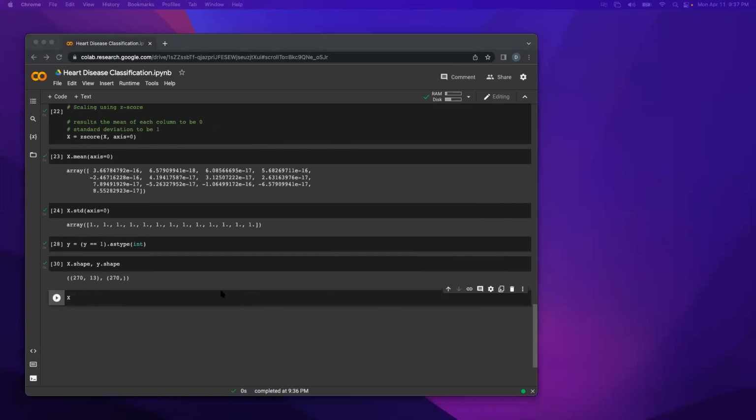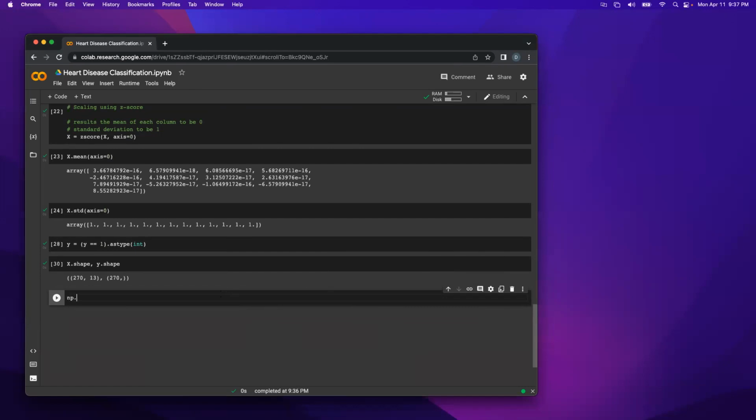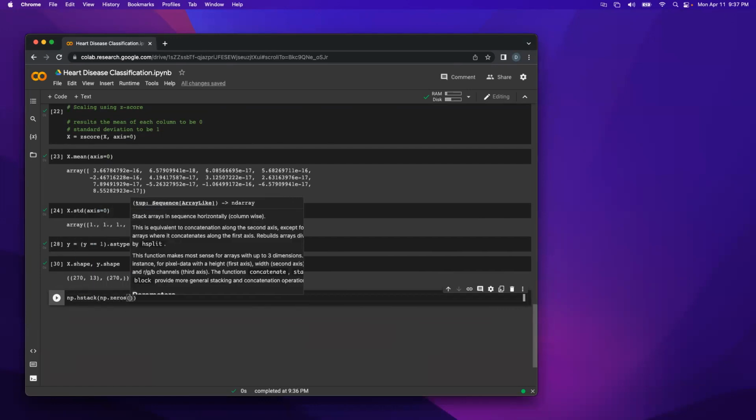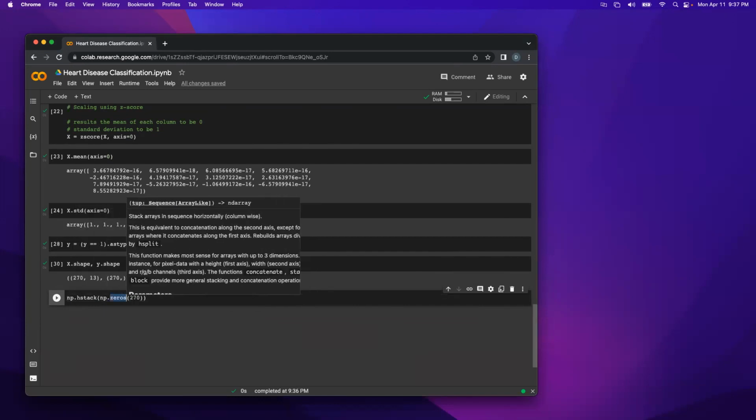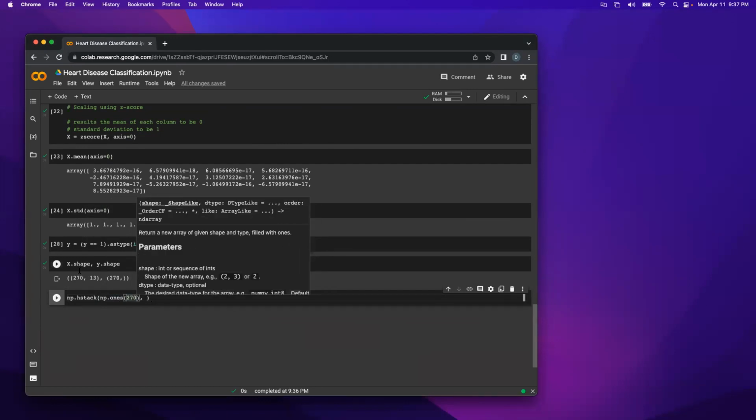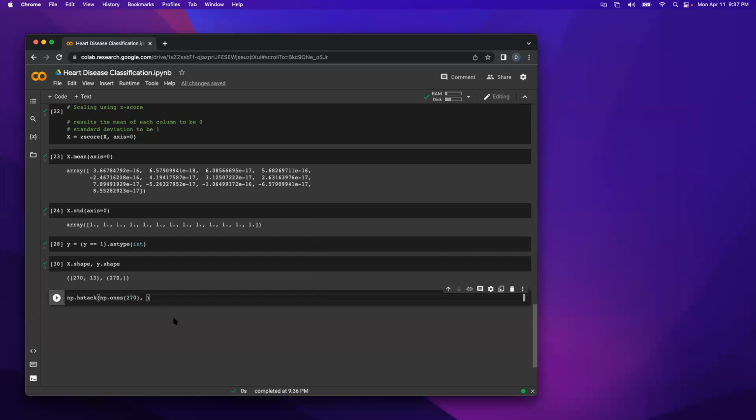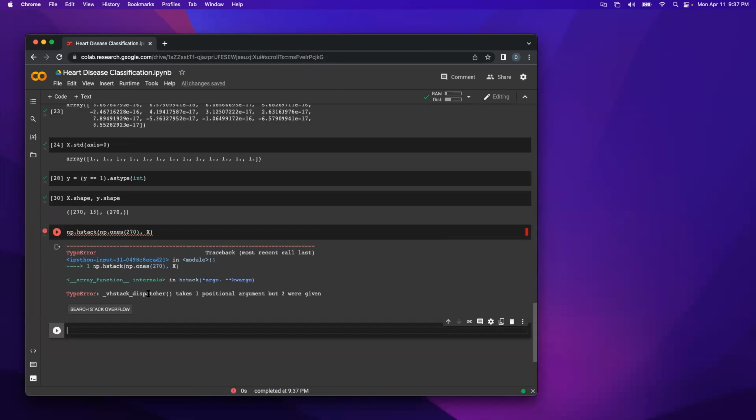So the bias term is going to add a new feature, right? I think it's something like np.hstack, np.zeros, and I want to get 30. So I think np.ones. Oh, sorry, yeah, np.ones. So I want to get 270 ones, and I want to horizontally stack whatever X was there. Oh, I think there's one more bracket needed.